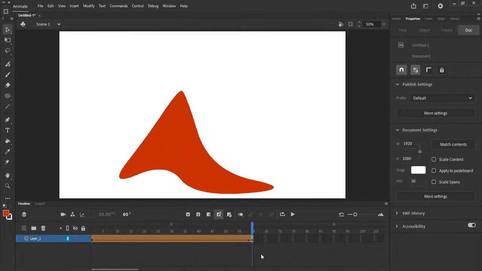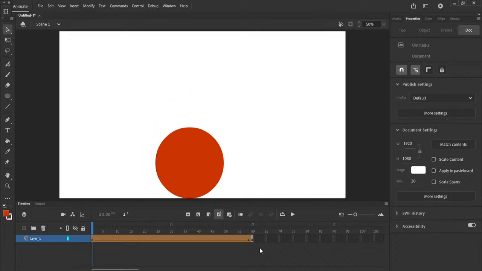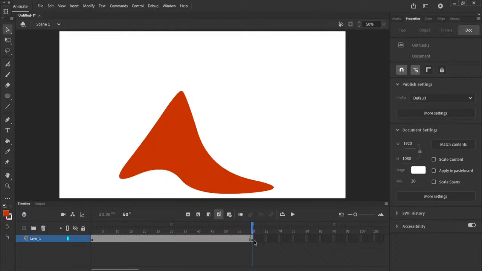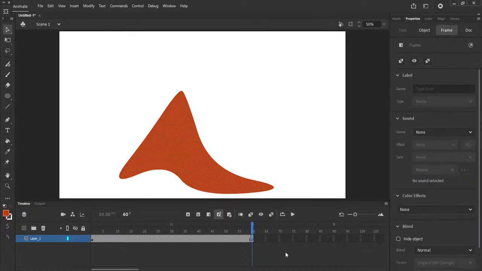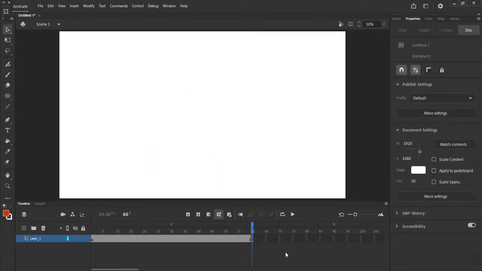Okay, now there is one more thing. Let me undo the whole thing before what it was. Now here, when I was creating this shape, what I can do is select this frame and delete this frame. So this is what I can do here. I can delete the shape. But there is nothing here.